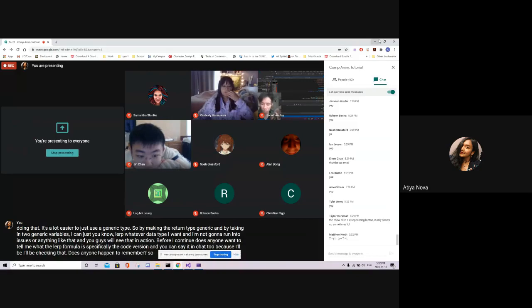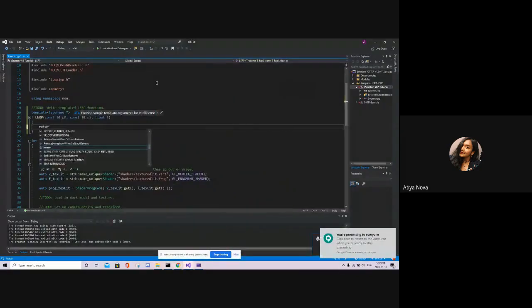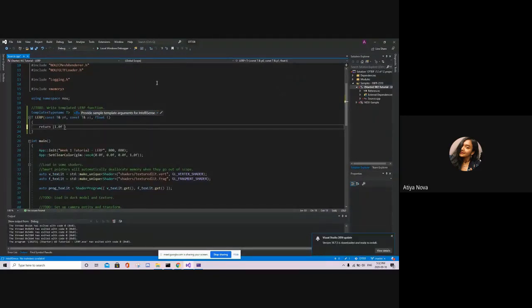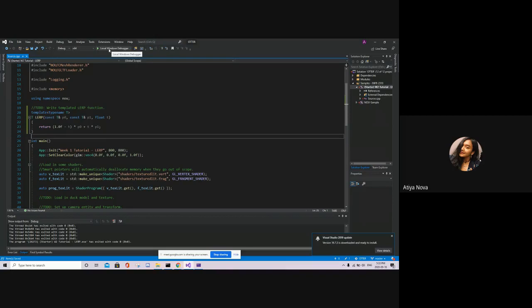So specifically the code version, and I'll type that out real quick here, but it's return 1 minus t times the first point plus t times the endpoint. So this is our LERP function here, and we're going to be using that very soon. Real quick, I'm just going to run this, make sure nothing broke.